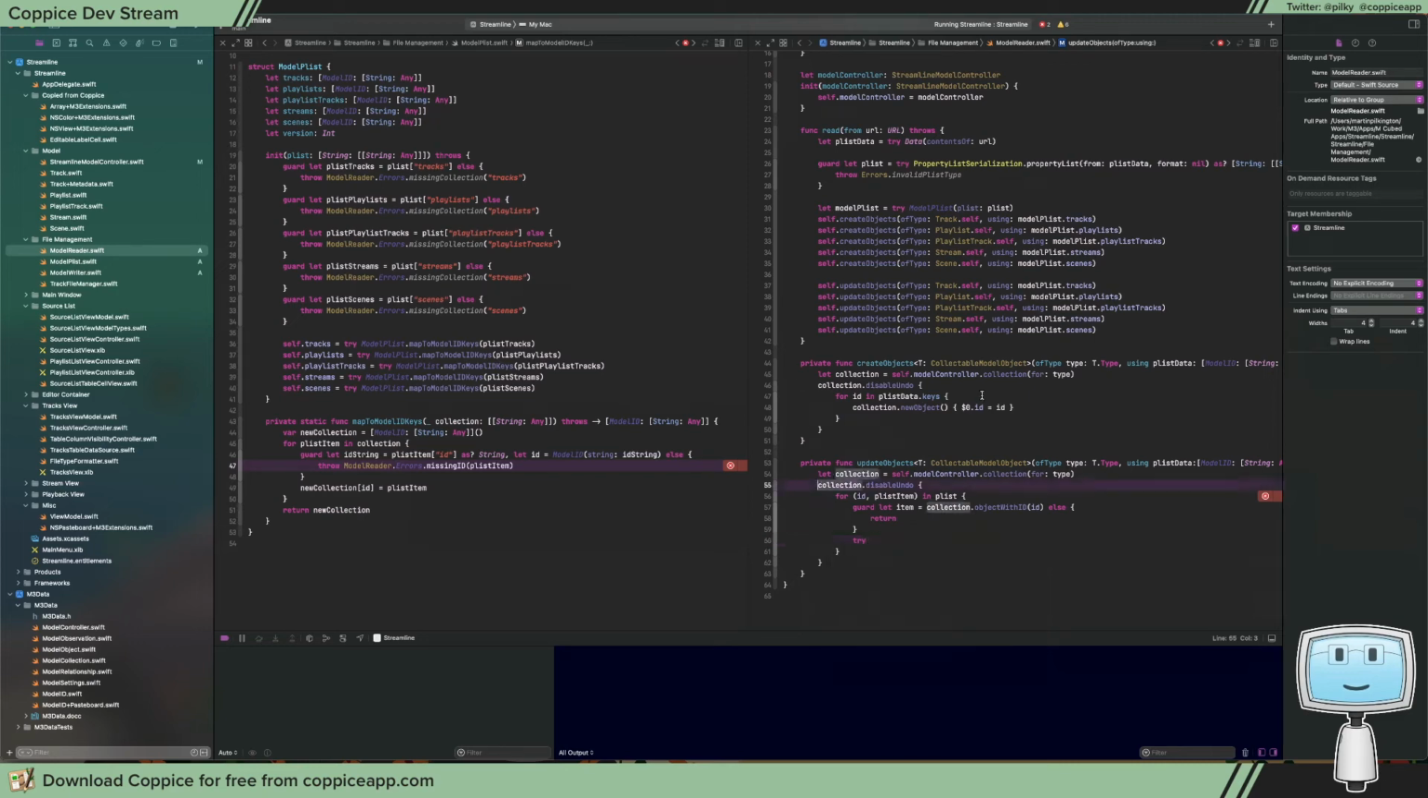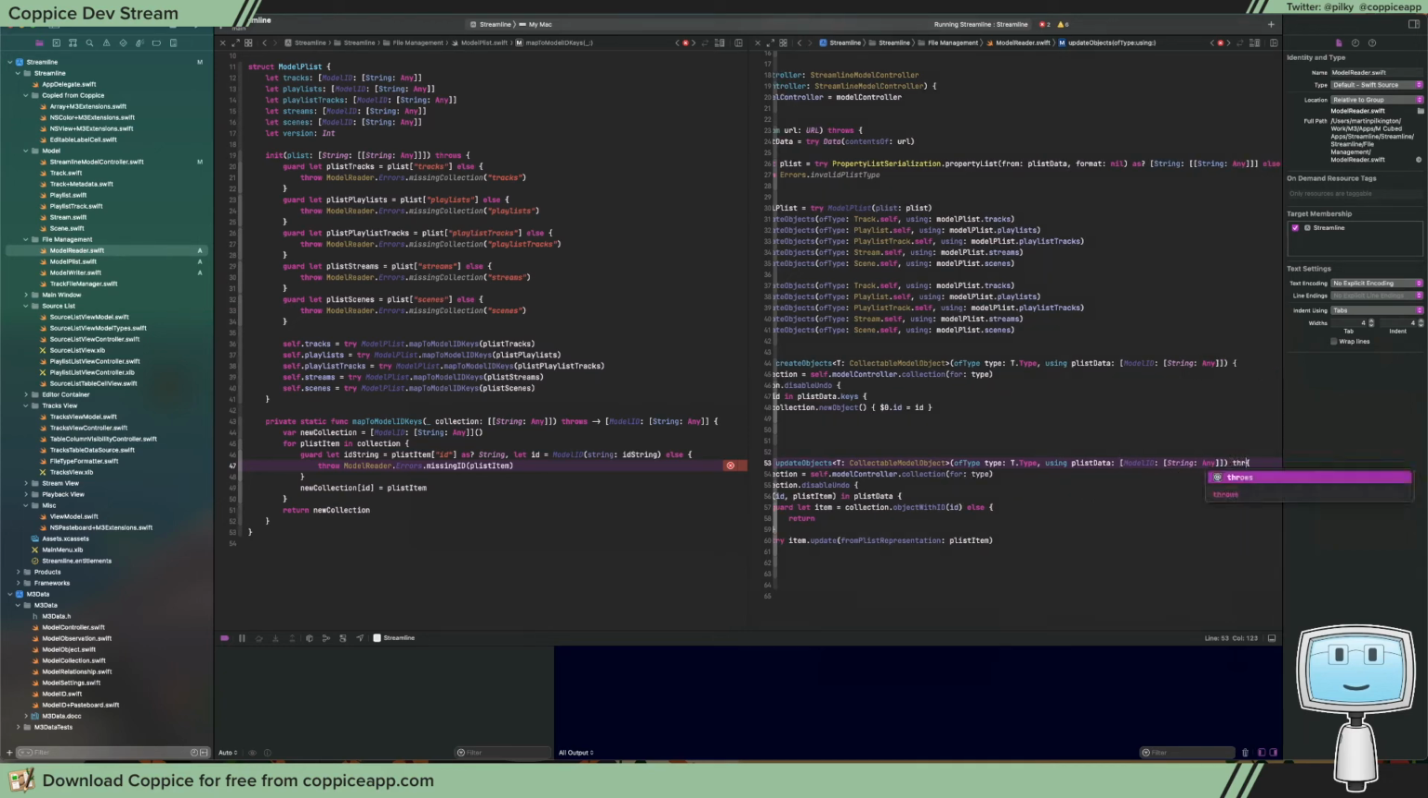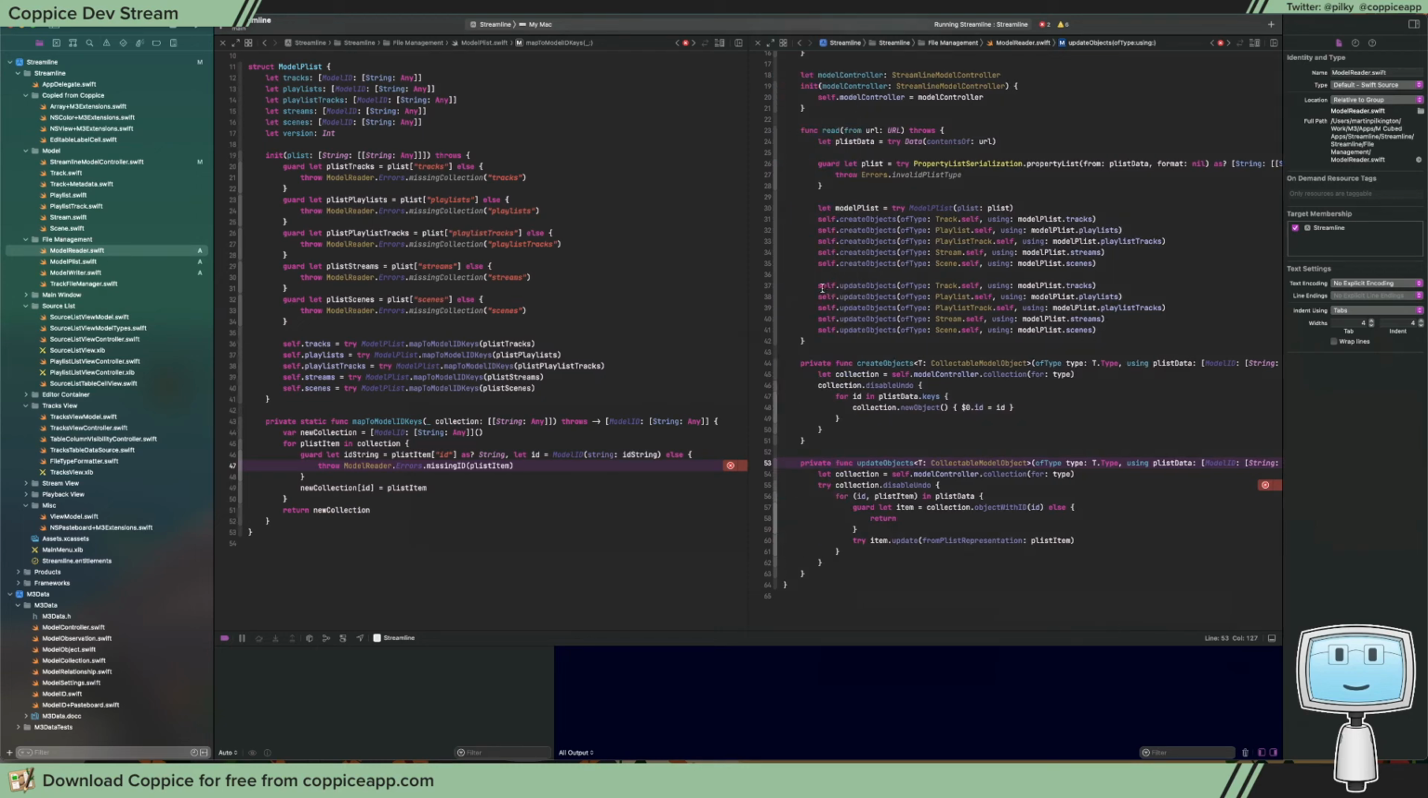Actually, this needs to be a try, and we're going to try item.update from plist representation, and then we're going to pass the plist item in. Plist data. Why are you complaining? Because that is not a throws. Therefore, all these need to become a try.